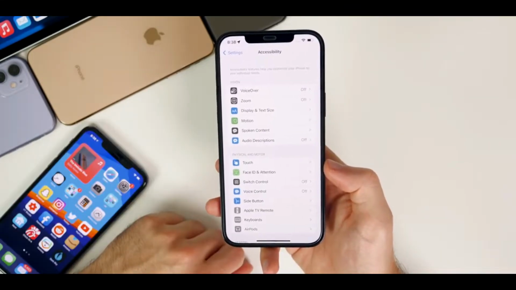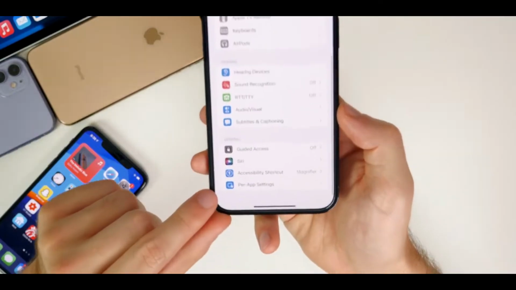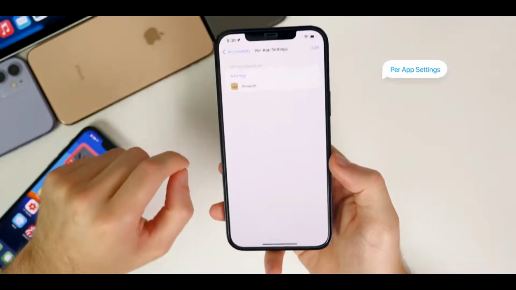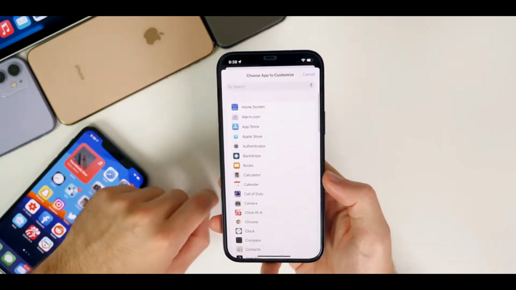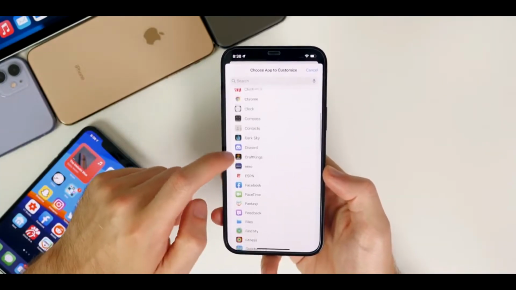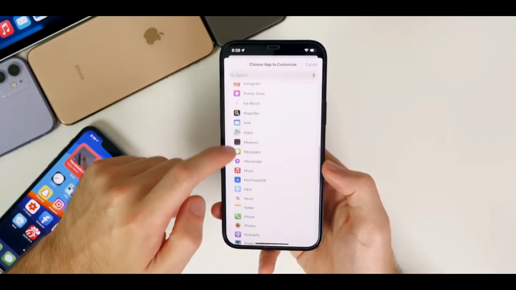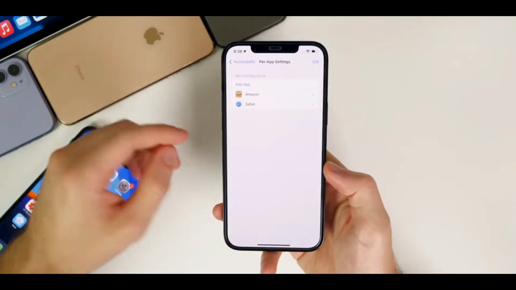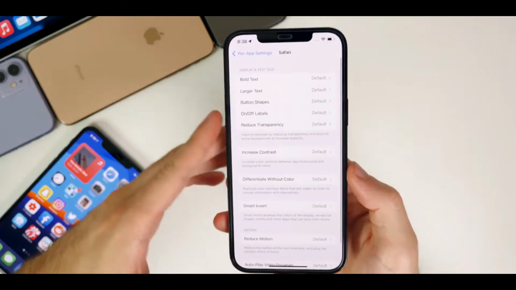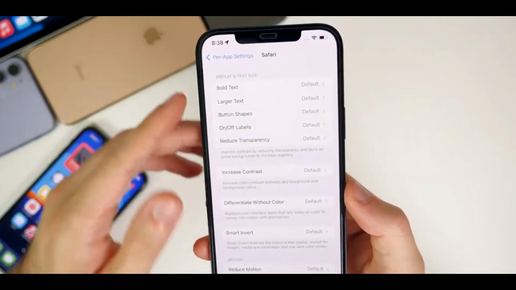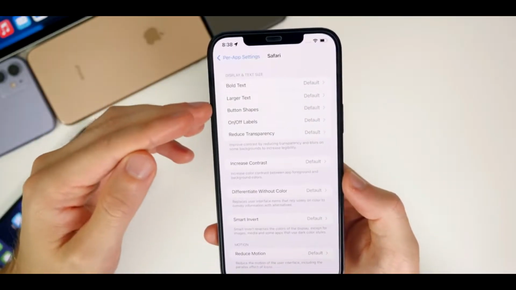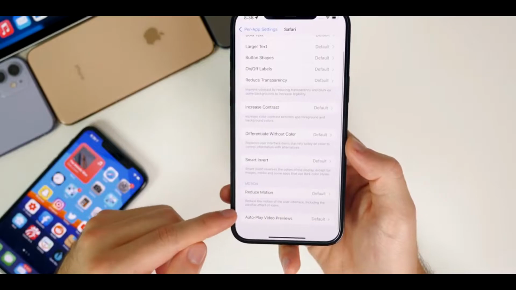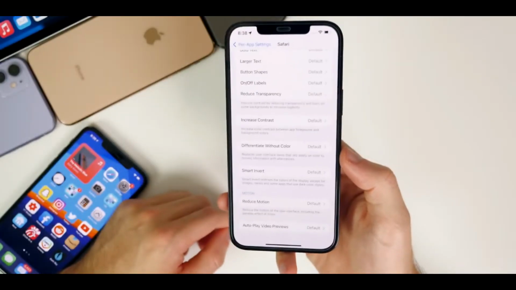And while we're in accessibility, if we go down to the very bottom, you will see that we have a new feature called per app settings. And if you tap on that and you add in an application, so like for example, let's say the text size is really small, maybe inside of, I don't know, let's say it's inside of Safari, for example. If we go to Safari right here, you can see you could change these different things. Like you can make the text bold, you can make the text larger, you can increase the contrast, you can do different things like reduce motion, all of that on a per app basis.